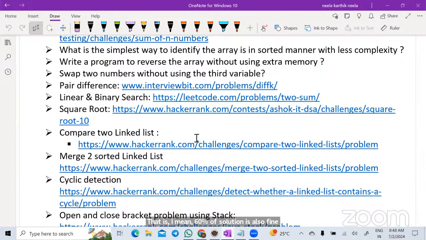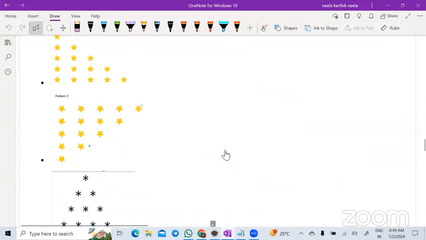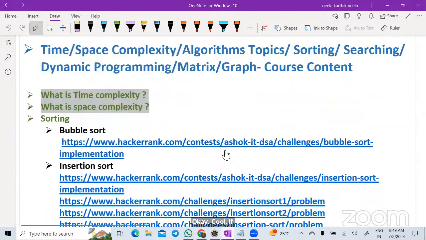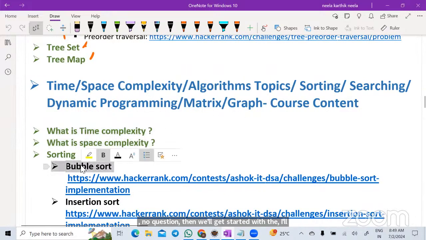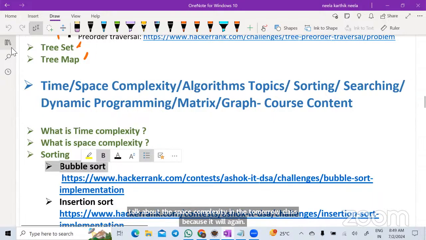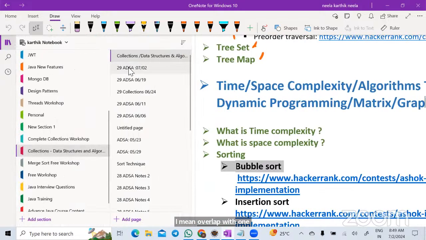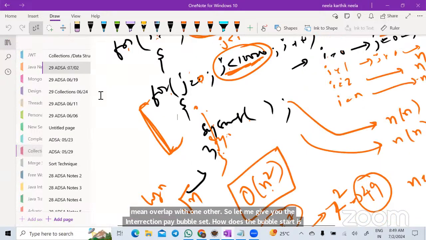Yes. So if no question, then we'll get started. I'll talk about the space complexity in tomorrow's class because it will again overlap with one another. So let me give you the introduction to bubble sort. How does the bubble sort work? Just a question. If you can go back to the Eclipse.